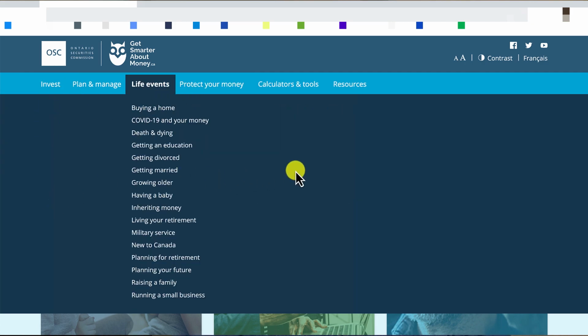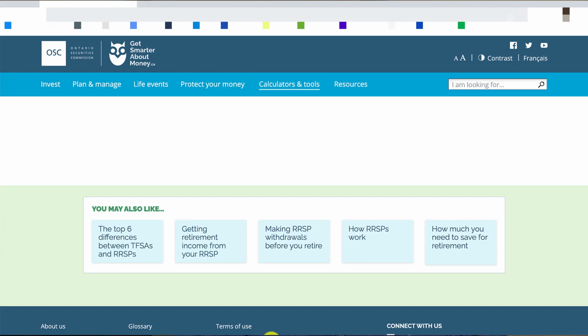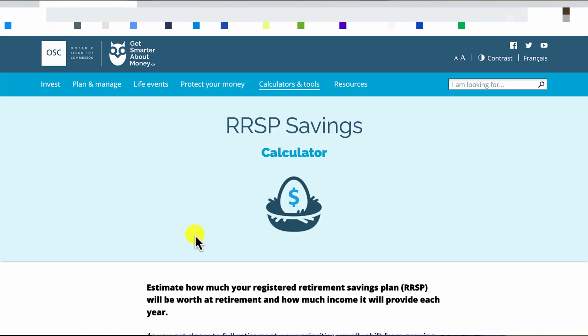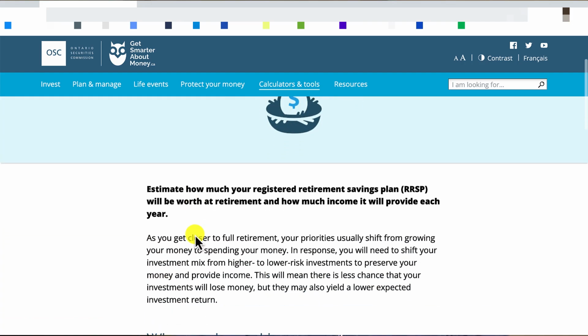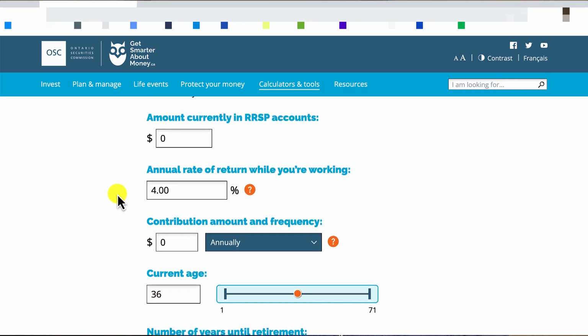Where I want you to go for step 1 is calculators and tools, and just scroll down to the bottom of the page, RRSP savings. It's probably off the view of the screen here, but just go all the way to the bottom. And then once you're on this page, just scroll up to these fields and enter the amount you currently have in your RRSP account. Now, I'm going to be using someone who's age 50, okay?